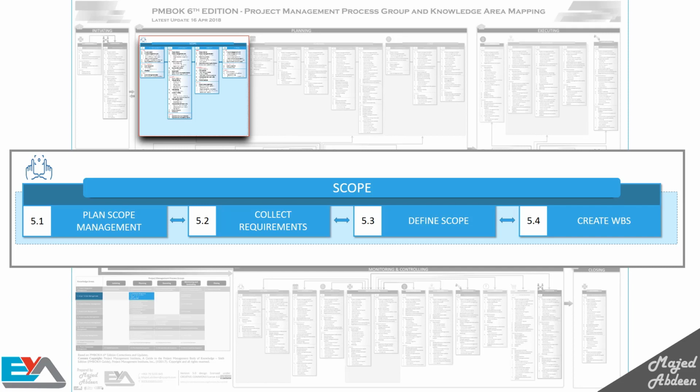Then, in the collect requirements process, you find out all the stakeholders' needs and requirements so you can meet the project objectives. You record them so you know what you're going to create and so they can be measured and tracked. Remember, you will speak to all the stakeholders involved in the project, not just the people who are assigned to work on it.